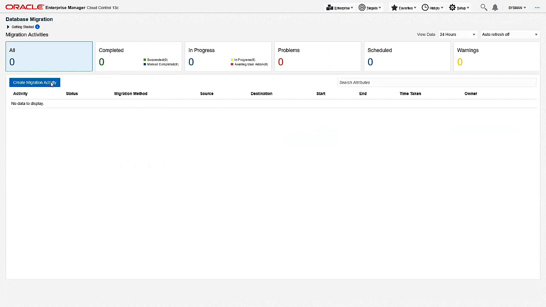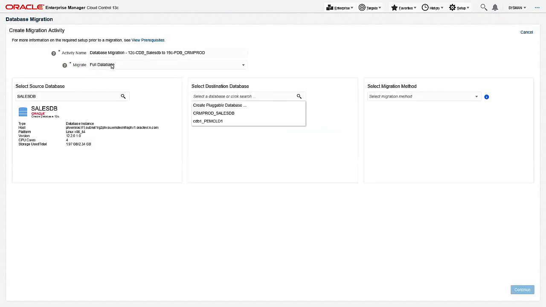Using this activity page, DBA can track each of the migrations which is going on or which is already completed or anything in error status. You can start a new migration activity using this create migration activity option. You have options to use full backup, schema level migrations, or you can do table space level migration.